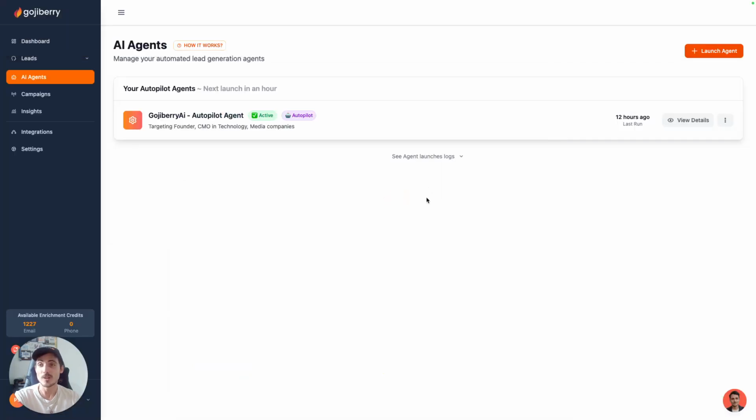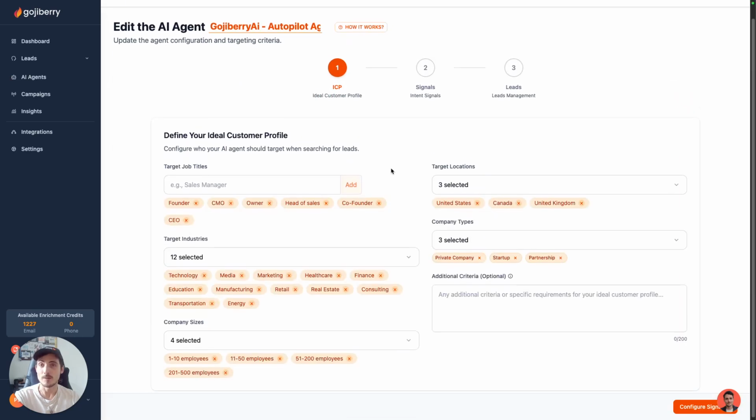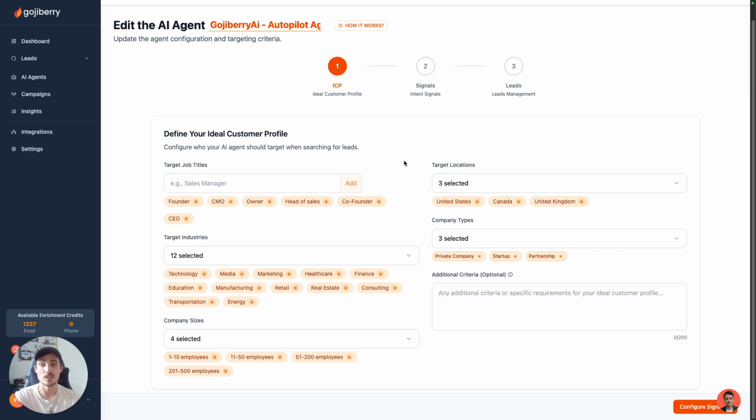So you're gonna arrive here on this platform where you can see that I have my autopilot agent that is running. What you need to do is you need to click on launch agent and it's gonna bring you to the ICP. Here, I have an ICP that is already created. So this is your ideal customer. You need to fill the different criteria that your ideal customer have.